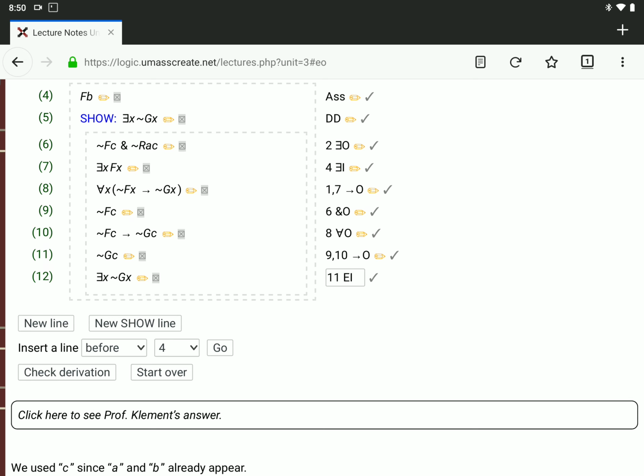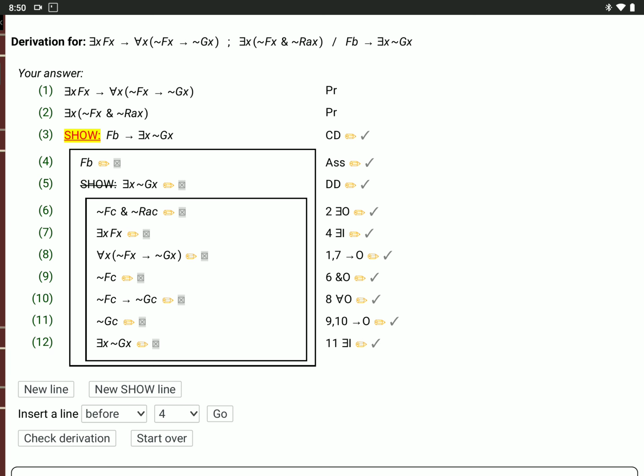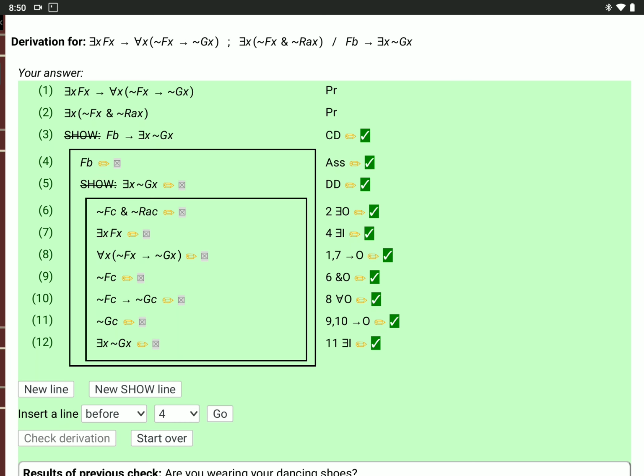on 12. So we did existential out only once in this problem at line 6, but we used a name we weren't already using. So now we've shown what we need to show, and we're done.